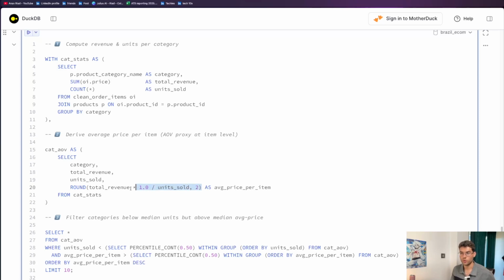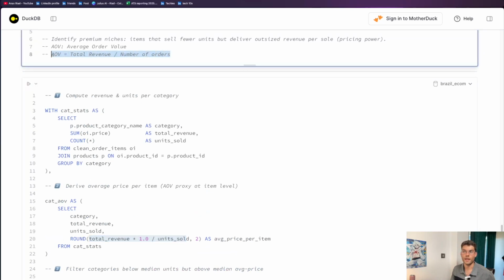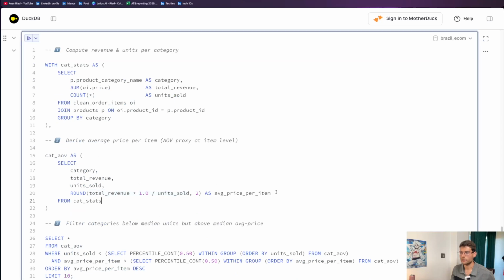And here we do round to. So here we're basically doing total revenue divided by units sold, which is the AOV, basically how we calculate it in the first place. And here we call it average price per item, from category stats, which is from the first part of our CTE. So basically here we just created the AOV, the average order value, using all these.